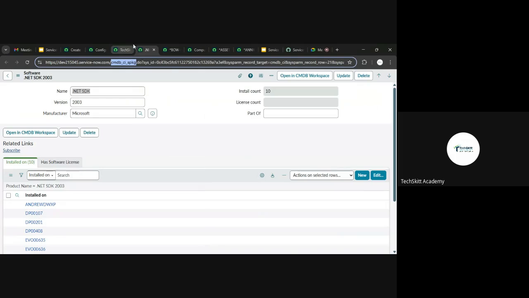Why the CI Class Manager is needed, what a dependency map is, what IRE or identification and reconciliation rules are, all of these things we are going to learn. As of now, you need to think this way: first, one CI is onboarded into your ServiceNow CMDB underscore CI table. Then it is classified again, and as per the classification, those records are inserted under the child table. So what is that?